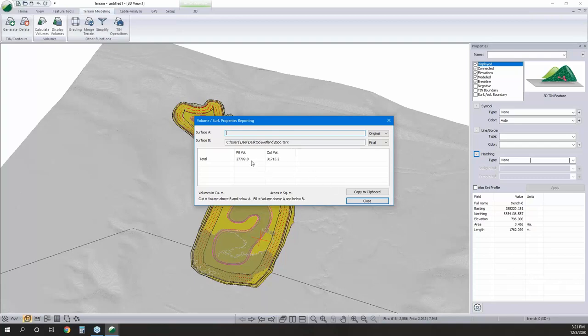And so we've got a fill volume of almost 28,000 cubic meters, and a cut volume of 32,000 cubic meters.